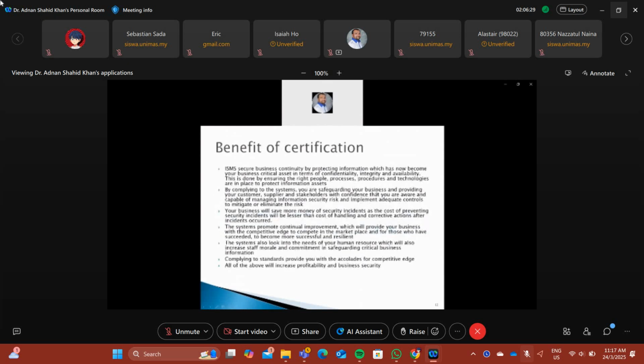What are the benefits? This secures business continuity by protecting information, which has now become your business critical asset, in terms of confidentiality, integrity, and availability. This is done by ensuring the right people, processes, procedures, and technologies are in place to protect information. If you see, this is all easy going. We have done that. By complying with the system, you are safeguarding your business. So these are all benefits.